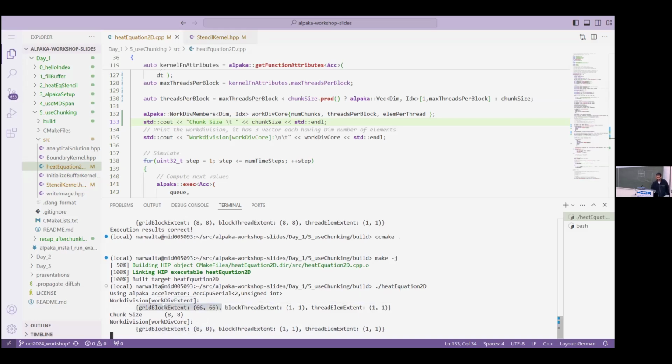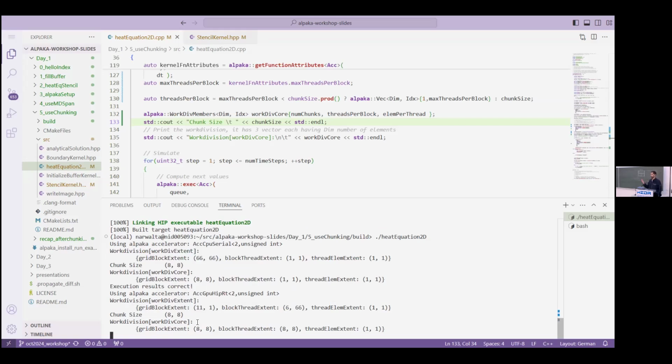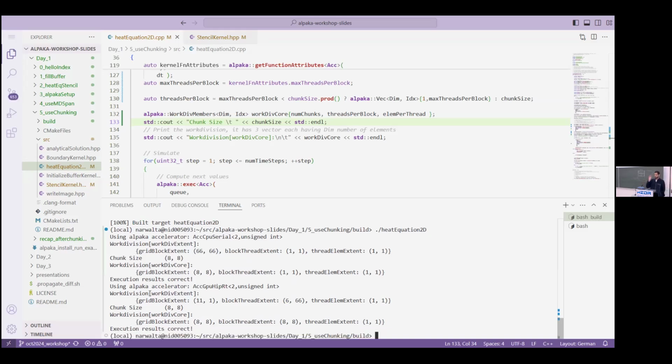Earlier, you had 66 by 66 blocks, so really now each thread will have to deal with multiple elements. This is where the for loop comes in, and it will really go over all of them. In each block, there is only one thread on the CPU, and this thread goes over all of the elements inside the chunk. And as you can see, this works as you would want it.